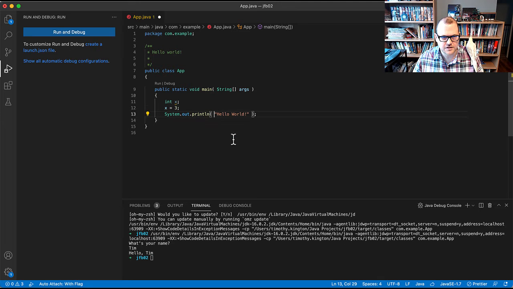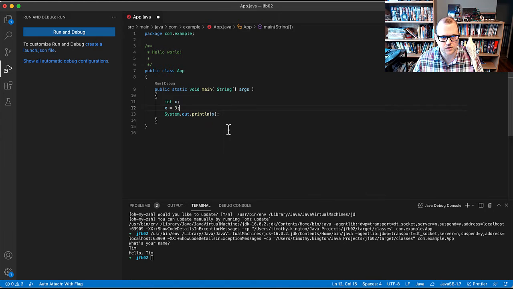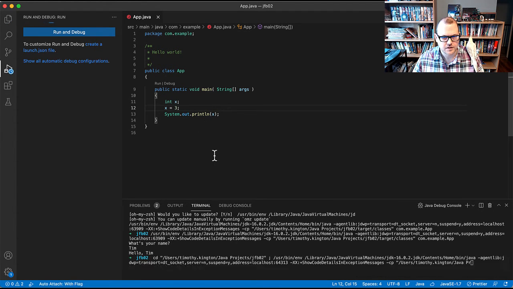And it turns out that System.out.println knows how to print lots of different types of data. So last time we were printing strings with it, but we can also print an integer with it. So let's put x in here instead of our hello world. And then let's go ahead and run our program. And you can see Maven builds it, and then it prints out 3. So we created a place to store a number, we put the value 3 into that variable, and then we printed out the value of the variable.